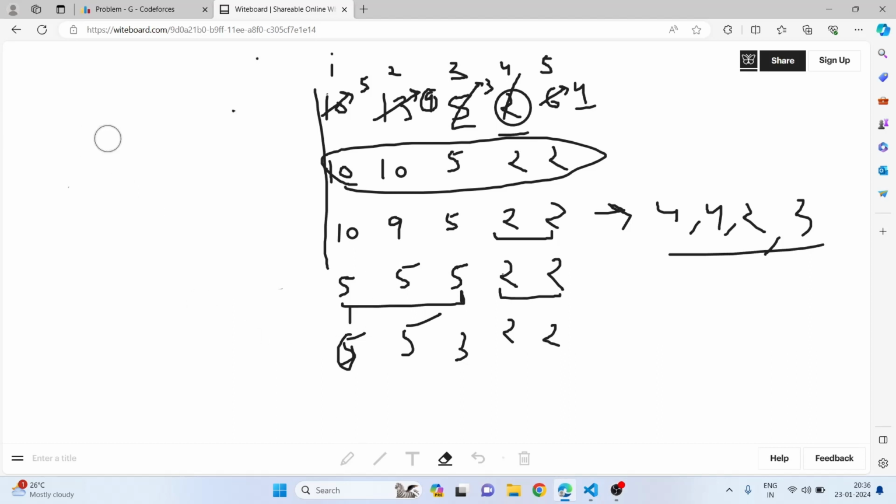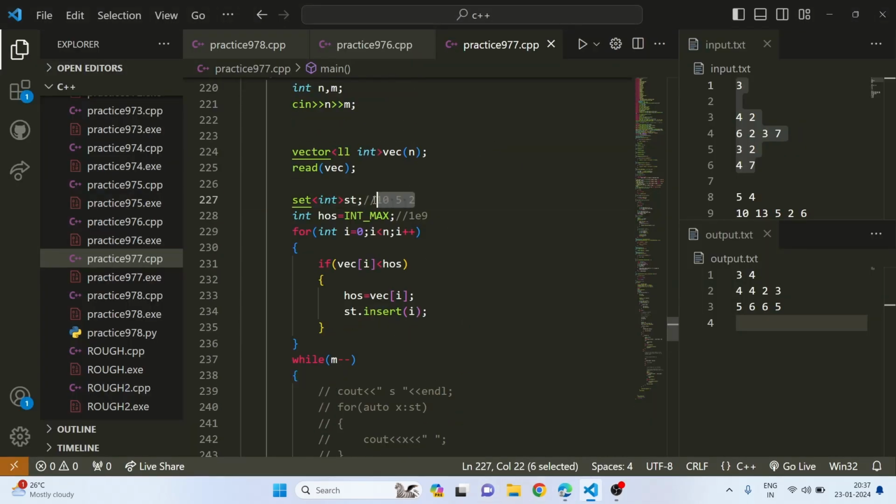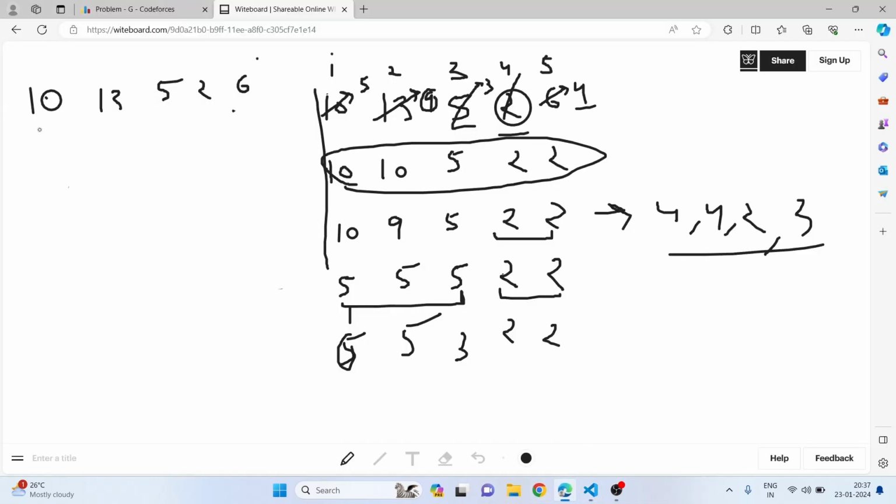Like if we again take the same example, 10, 13, 5, 2, 6. So I am storing the index here. I think I wrongly mentioned earlier that it should store the value, but it will store the index. This index is 0, this index is 1, this index is 2, this is 3, this is 4. So in my set the stored indices will be 0, 2 and 3. And let's suppose we are doing the operation at any index, like let's suppose 1.